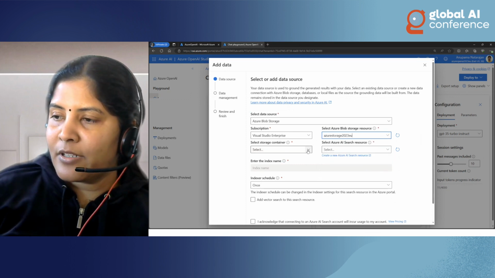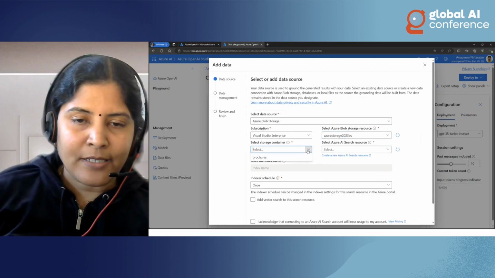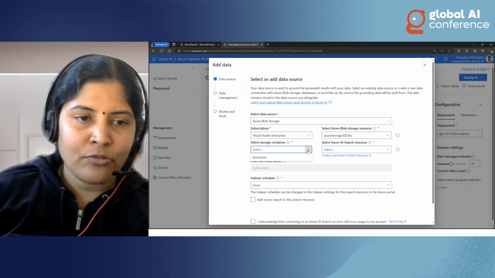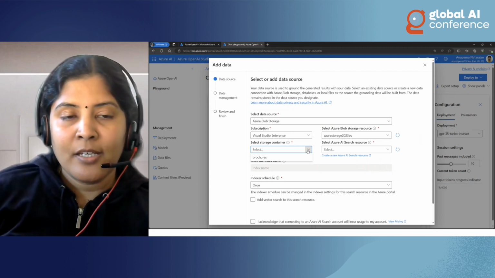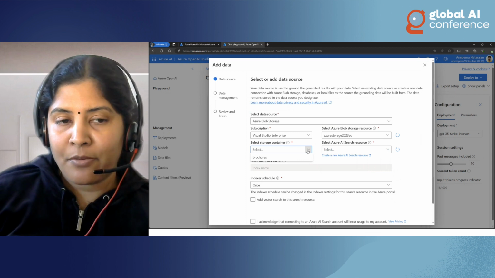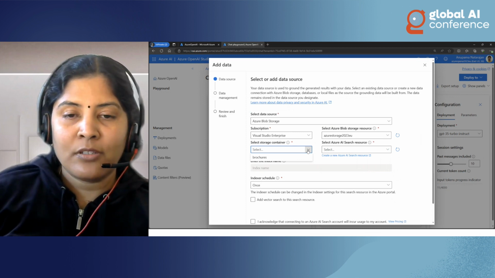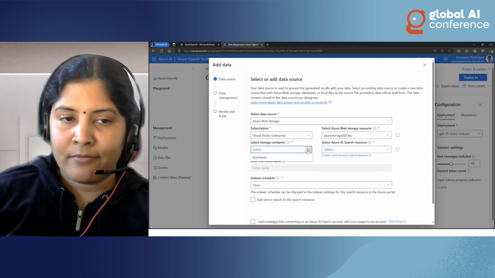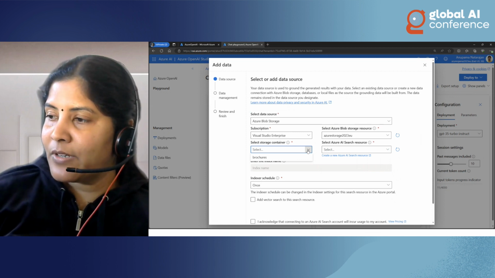And then I have got the container where I have got my data. So here I have got a container called brochures, where I have put all my organization-related brochure material, so that I want that to be used in order to work with my chat interface.